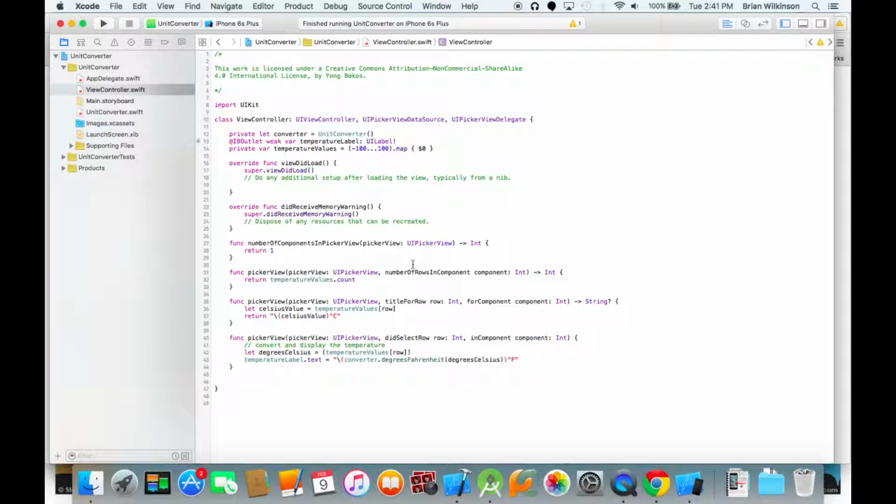Right now, our view controller is the UI Picker view data source. Okay? It's providing the data that's populating the picker view. And really, a view controller shouldn't be concerned with creating the data. So should that go in our unit converter model? Well, a unit converter file is just concerned with converting units. It shouldn't be dealing with temperature values. So where should that information go?